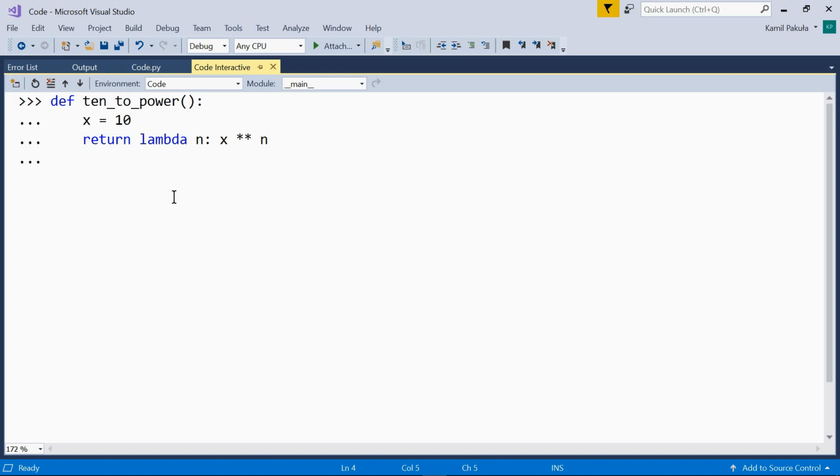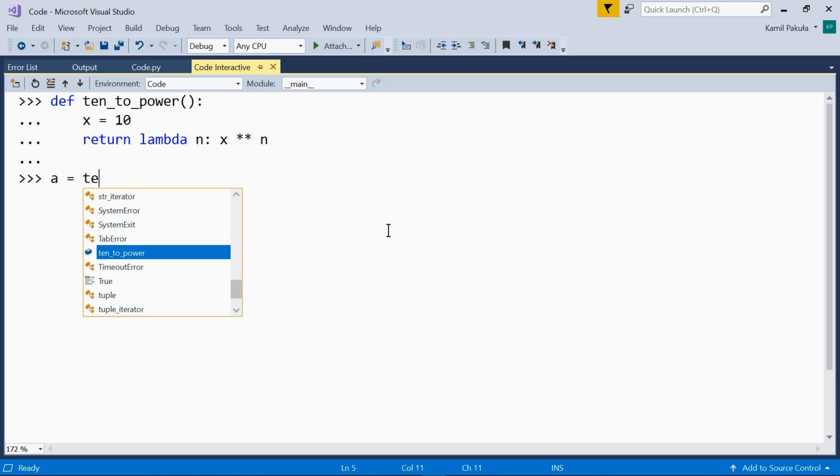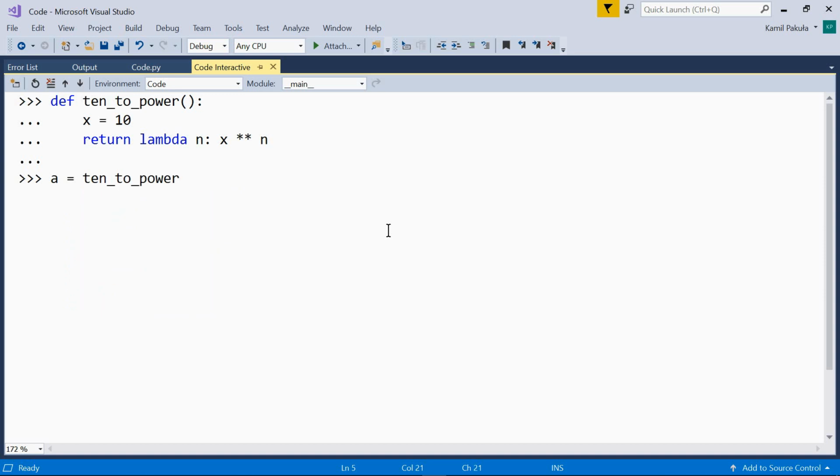What's important here is the value of the variable x, which is defined in the outer function. This value is remembered by the function which is returned from the outer function. Let's check it out. A equals 10 to power 10. Now a references the object returned by the outer function, which is the inner function. We can now use the variable a as the inner function.